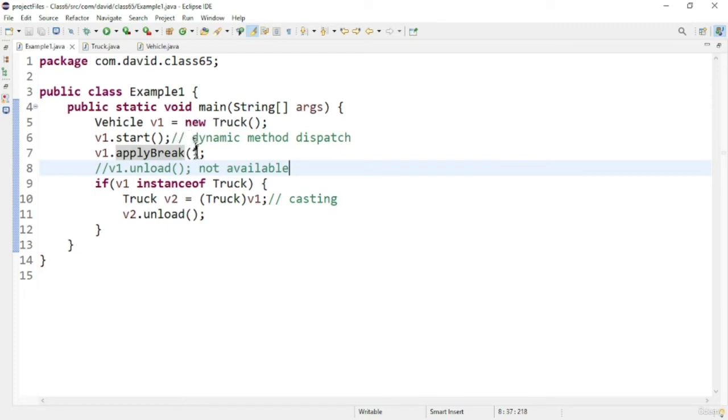And after that, I am invoking the method from the particular Vehicle class. So Vehicle methods are all available for use if you create a reference variable like this. But if you want to access the Truck class method, that is not available. So how do we make it available?